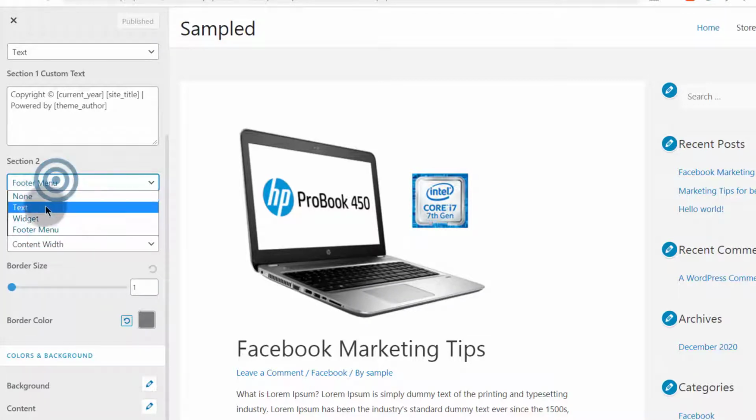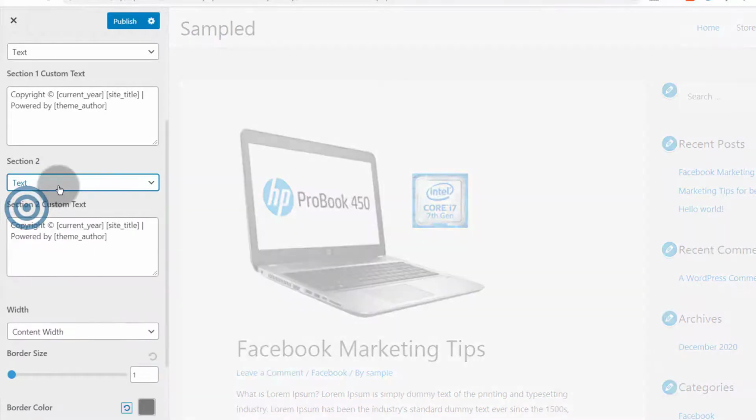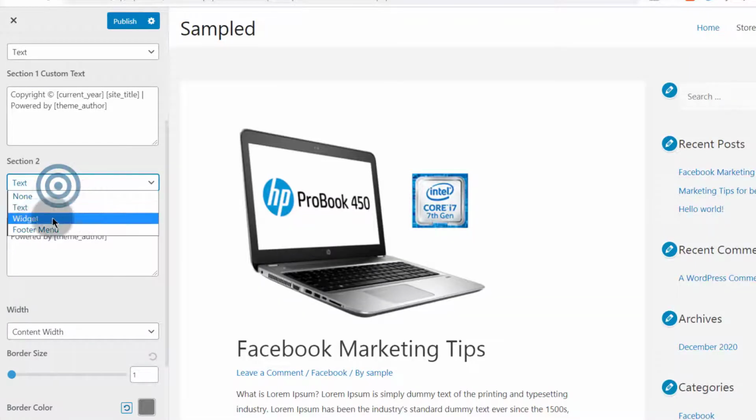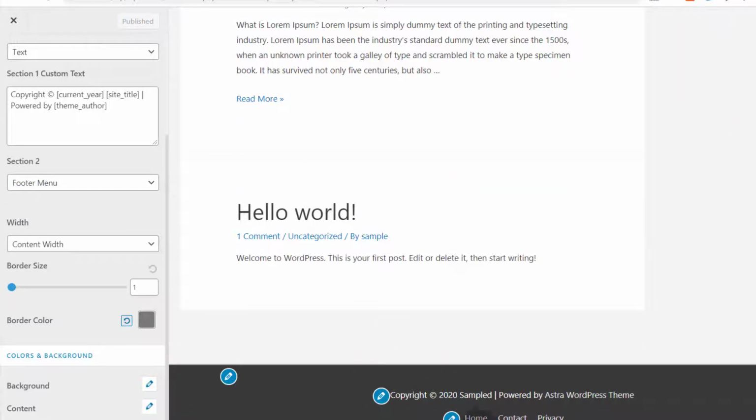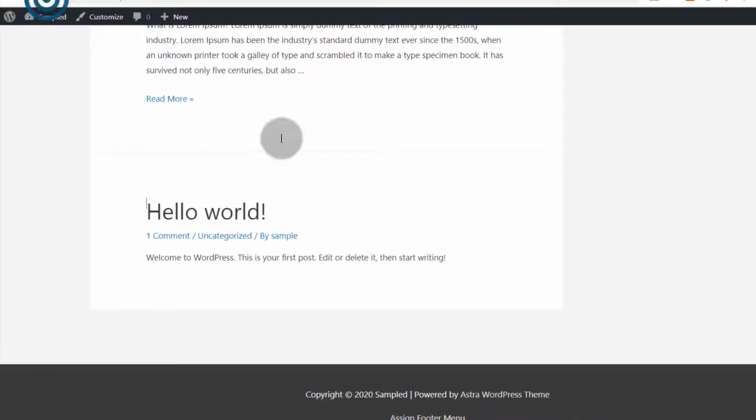So you can choose any item that you want here. You can even add text. You can add a widget. You can add the footer menu. So for me, I want to add the footer menu, and then I'm going to publish. And as soon as I publish, I should be able to see the footer menu that we've created on our homepage. So that's it for this video.